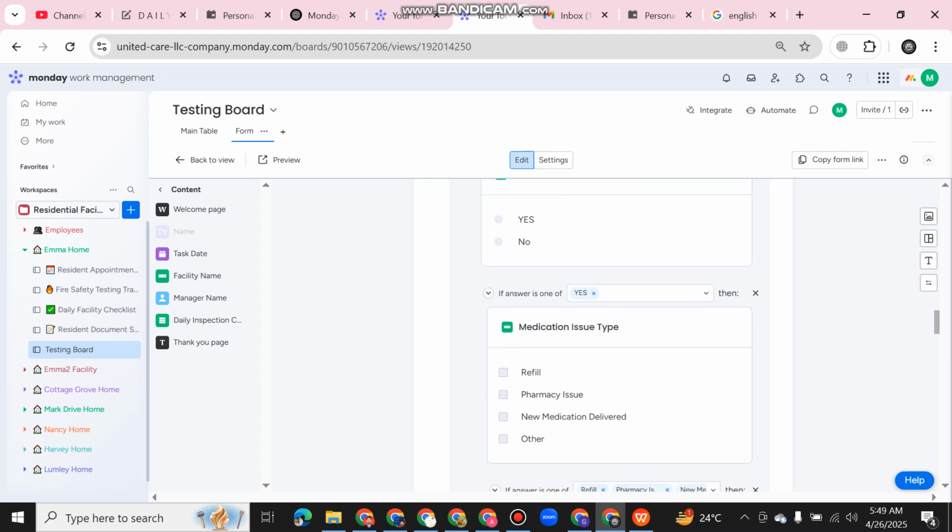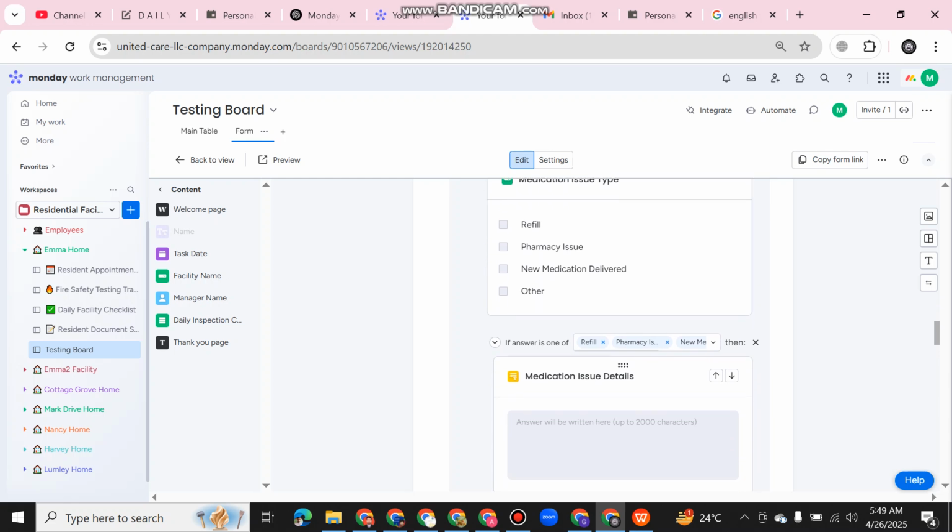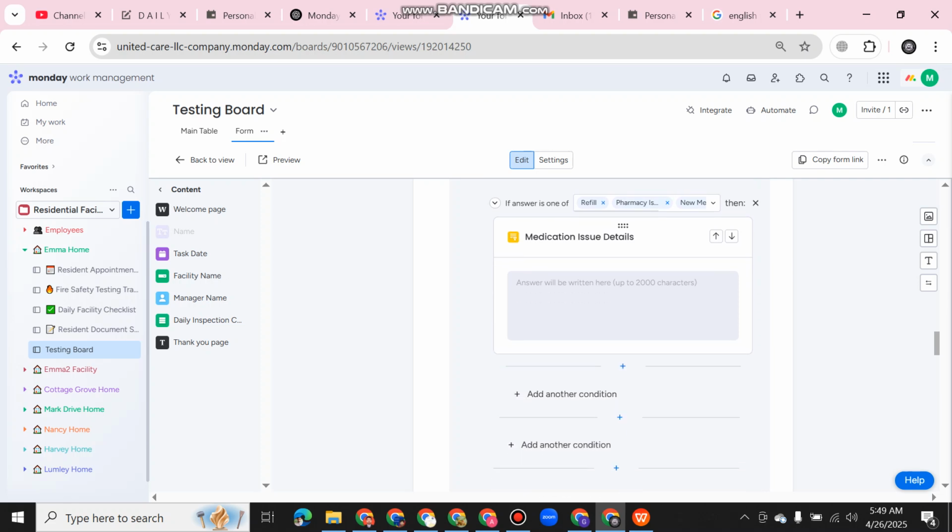Second is medication. If we select medication, they ask you medication issue, yes or no. I have chosen an action: if yes, then it will show options here like refill, pharmacy issue, new and other. So I have added an action here.